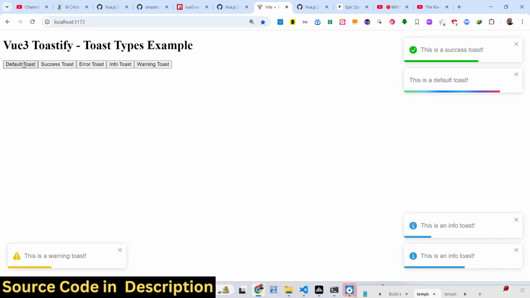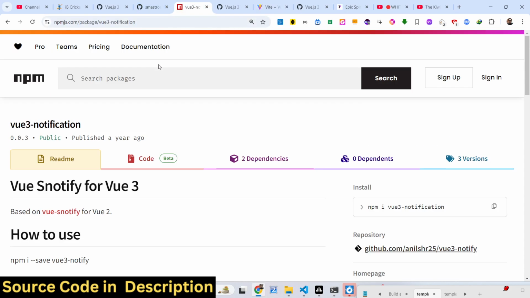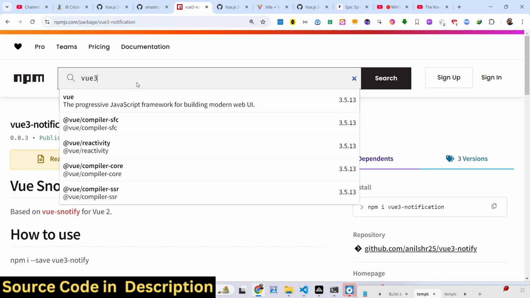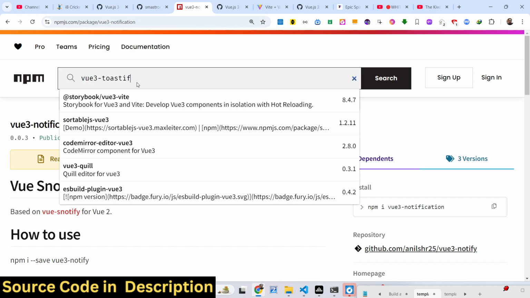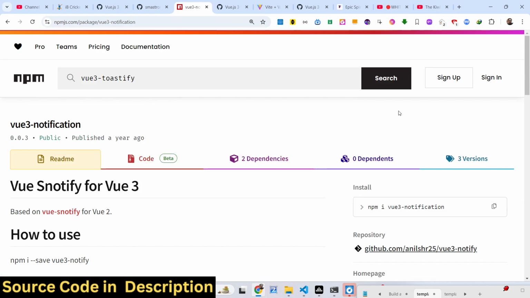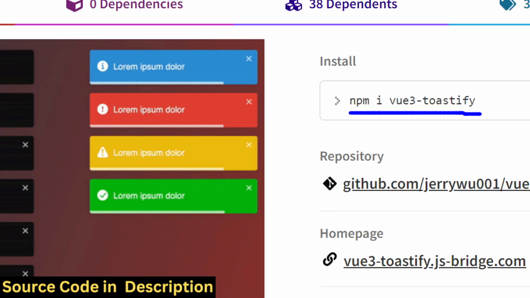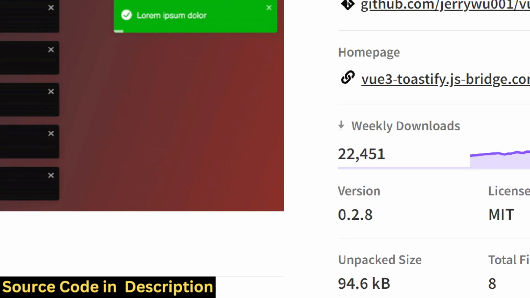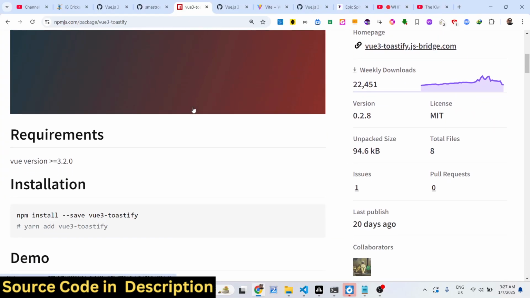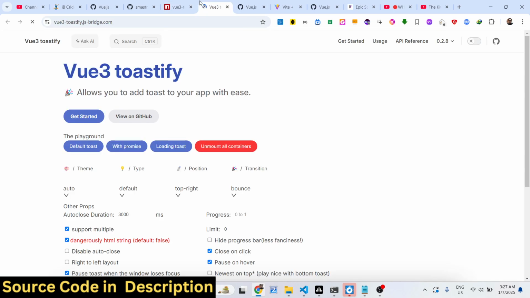The name of the package is Vue Toastify. If you go to npmjs.com and search for Vue 3 Toastify, this is the package, and I've already installed it. This is the command. It has almost 23,000 weekly downloads. They do offer their own website, and you can check out their documentation.